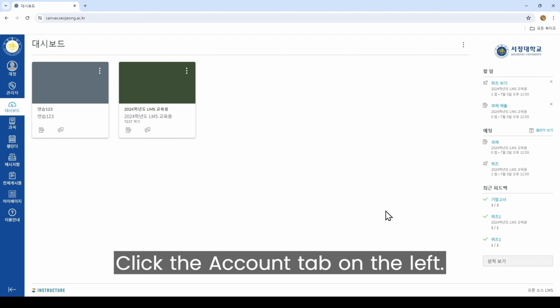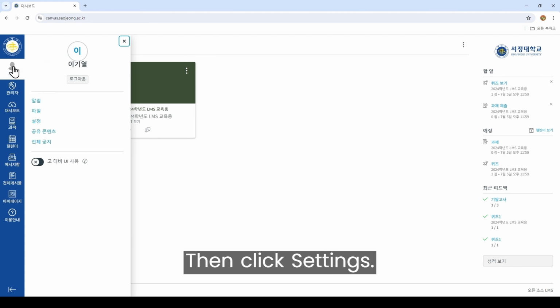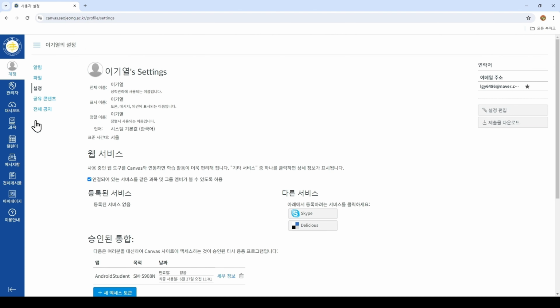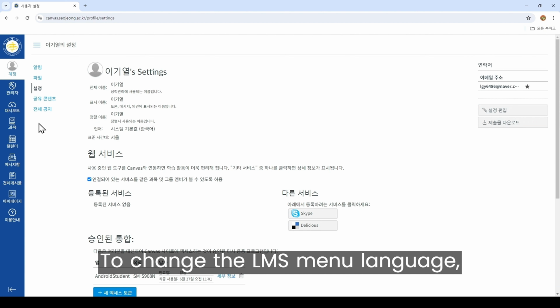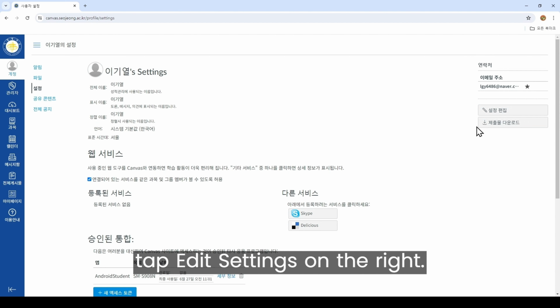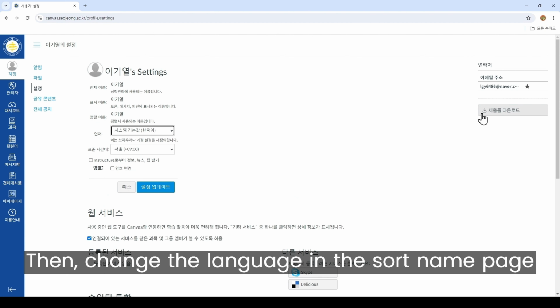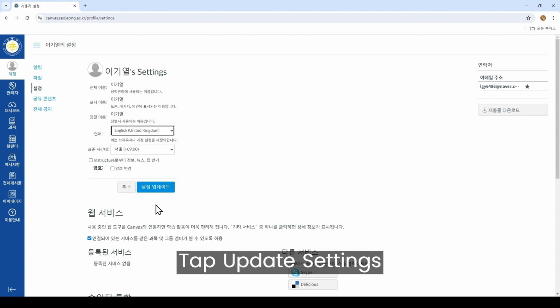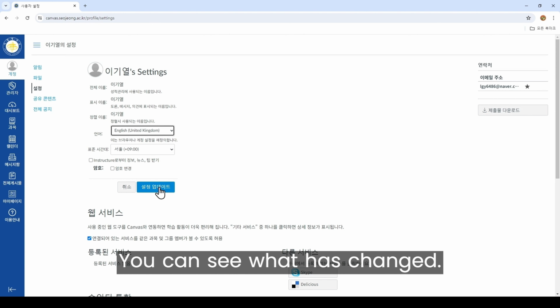Click the Accounts tab on the left. Then, click Settings. To change the LMS menu language, tap Edit Settings on the right. Then, change the language in the sort name page to the language you are using. Tap Update Settings. You can see what has changed.